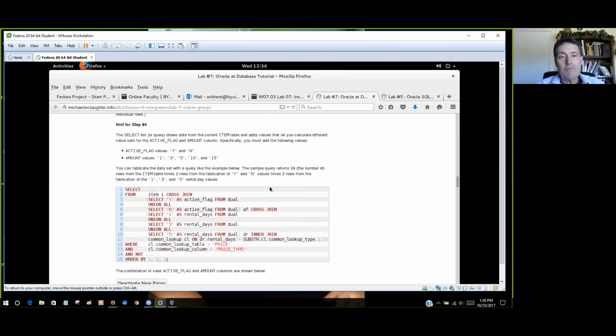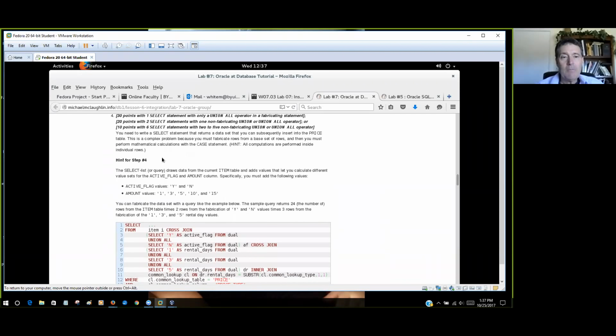Let's see where he starts here. Hint for step 4: the select list draws data from the current item table. What are we doing in step 4 here? You need to write a select statement that returns a data set that you can subsequently insert into the price table. In Lab 8, that's what we're going to do.